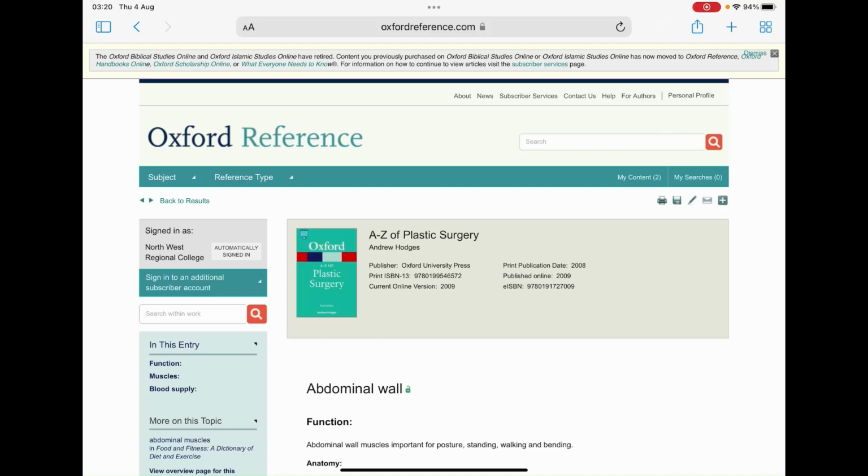Hello. In this video, we'll be showing you how to cite a reference on the Oxford Reference resource from the Oxford University Press collection. When you're on the subject you wish to reference, for this example being abdominal wall in the A to Z of Plastic Surgery book, just click on the pen icon, which happens to be the cite icon, located underneath the search engine on the right side of the screen.